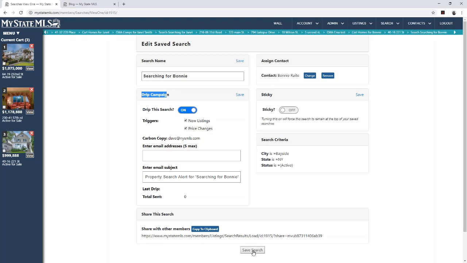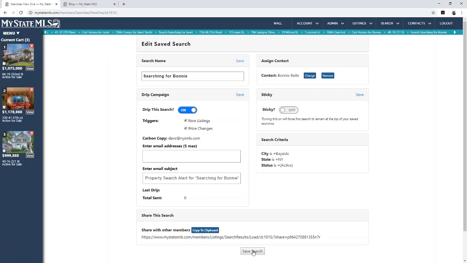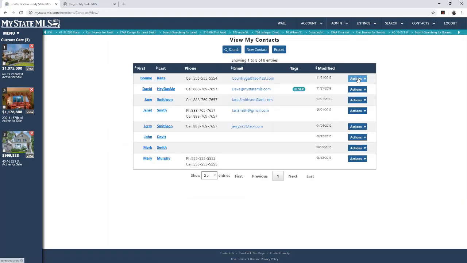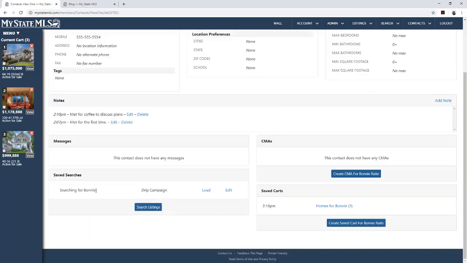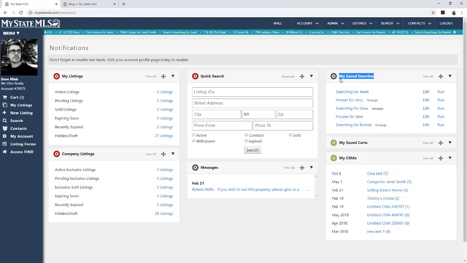After we've done all that, we're going to want to make sure we save that search. Again, now going back to our contacts and viewing my contacts, if I go to Bonnie's account, her contact card, we're going to see not only do we have that saved cart that we did before, we also now have searching for Bonnie, which does have a drip campaign. Also on my saved search widget on my profile wall, I can also see my saved searches for Bonnie as well, including searching for Bonnie.